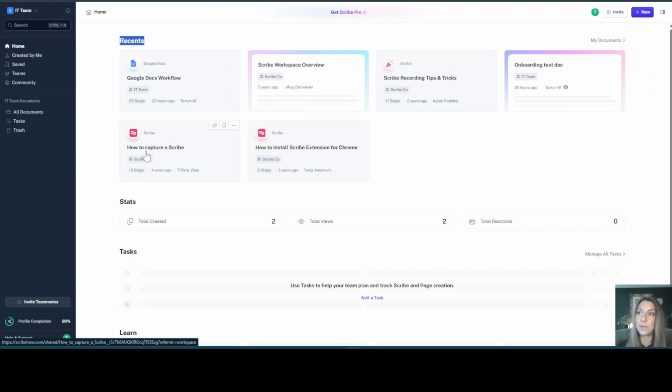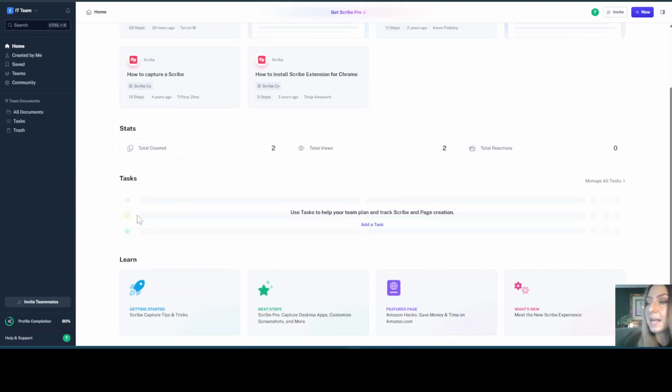Now, we can also see our recent documents as well as any suggested Scribe videos, such as how to capture a Scribe, which I've opened. So any of that information will be surfaced right here in your Recents tab. I do like that they've added a tasks feature here. You can add additional tasks so that you can track any of your Scribe and page creation information.